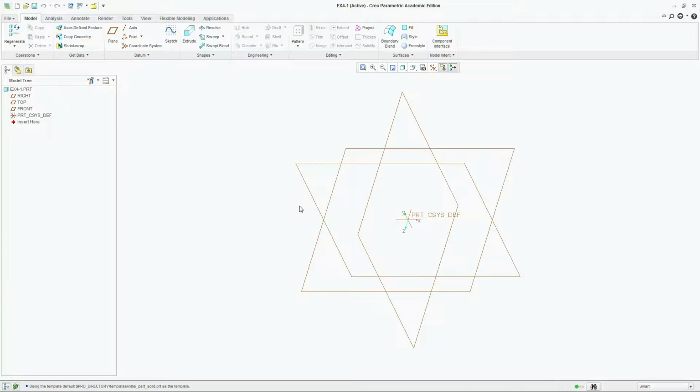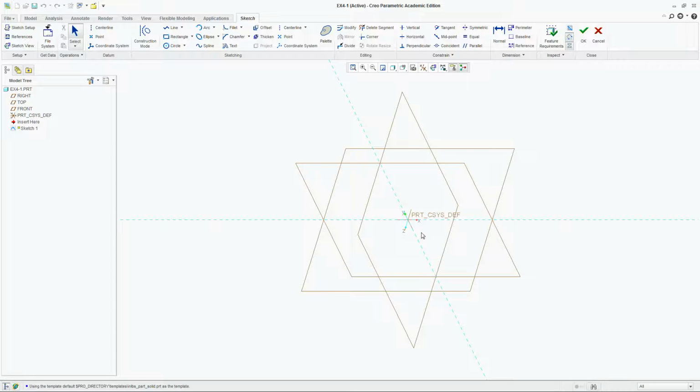For this first one, I want to work off the front plane, which is this. The view that these planes are in is called trimetric, which is almost like isometric but at a slightly different angle. So I'm going to click on front and then click sketch. That's going to put a sketch plane right on that front plane for me.